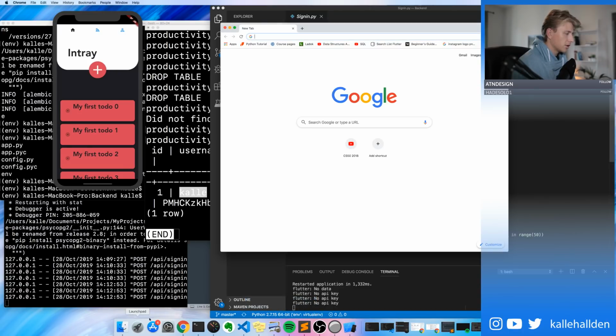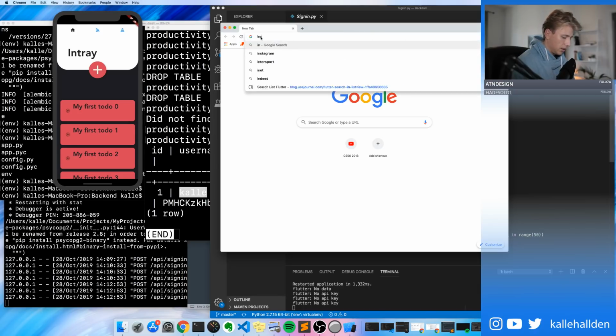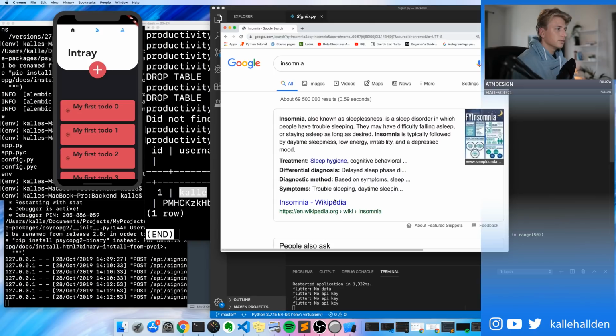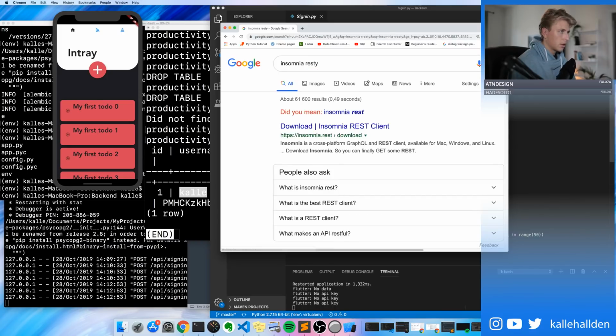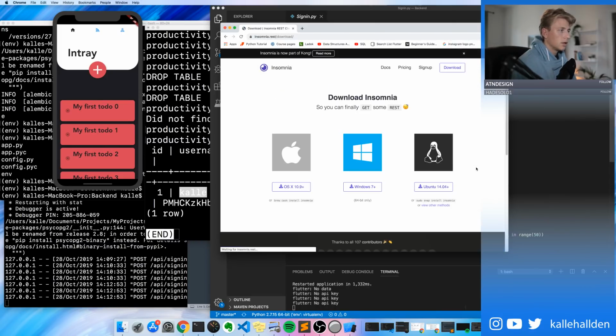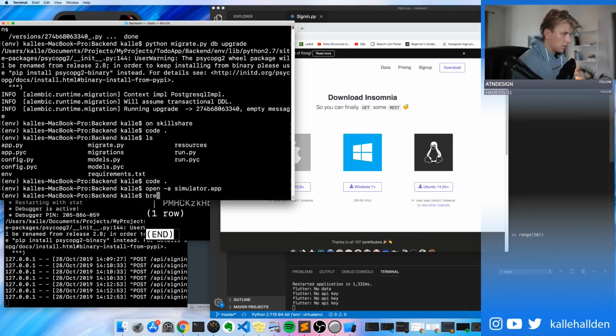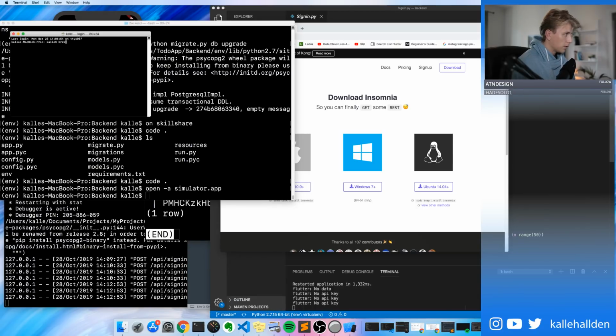Remove from dock. Insomnia REST. I have brew installed, so I could just do that instead. Brew cask install insomnia.